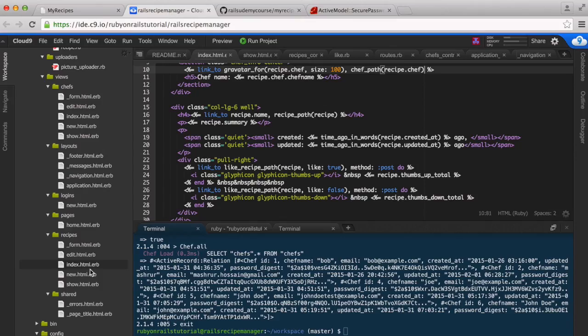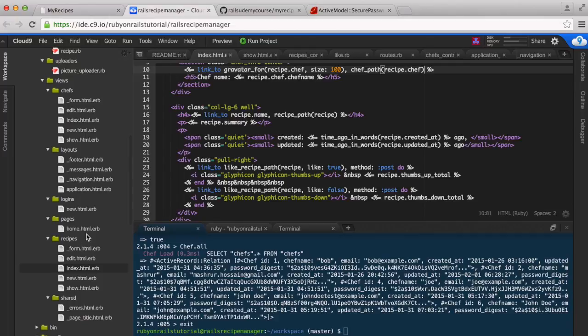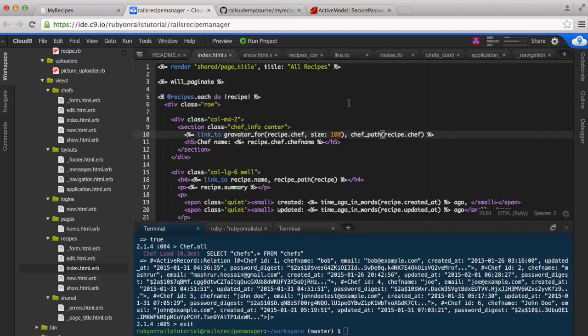All right. So I think that takes care of the views because we took care of the navigation already. So now let's focus on the controllers. The first thing we're going to look at is the chef's controller. So let's go ahead and navigate to the chef's controller. Where is it? Right here.